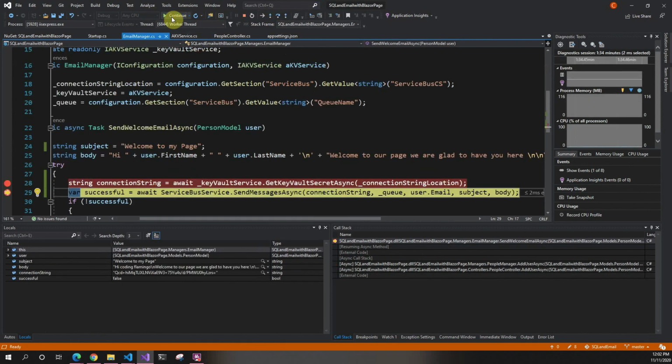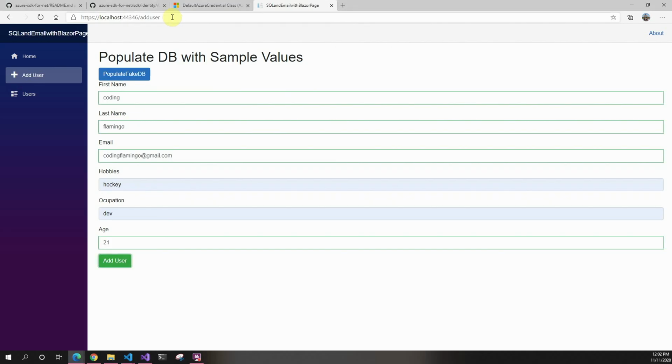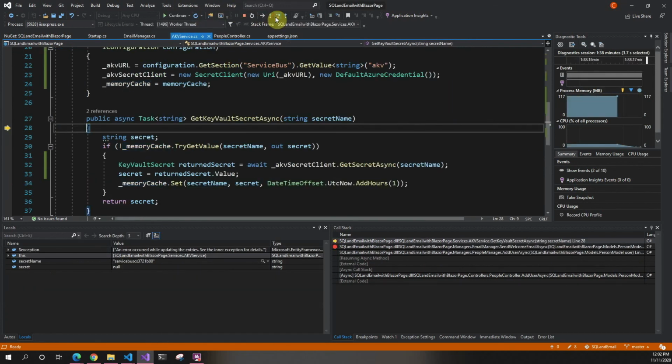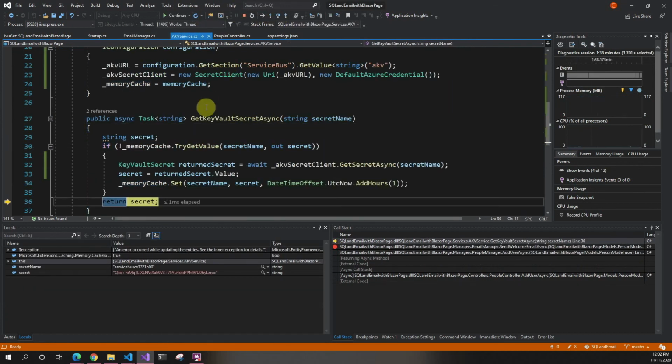The next time we run it, so I'm just going to run it again. If we go in, it should get it from the cache, so it'll skip the rest. As you can see, now secret has all the information, and it didn't have to go to Key Vault, way faster. So that's how you add cache to a Key Vault, and that's how you call Key Vault with a new SDK.